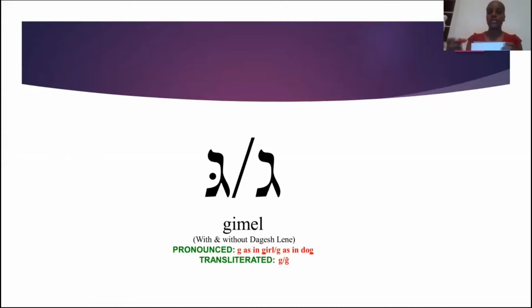Right, so on the screen, you're seeing the printed version of Gimel. That is how you'd see it in books and on written documents. So we just viewed the printed version of Gimel. Now we're going to write it. You can write it like this. It's a backslash, but it's not just any backslash. It's like you're doing a wave. So let's try and do it.